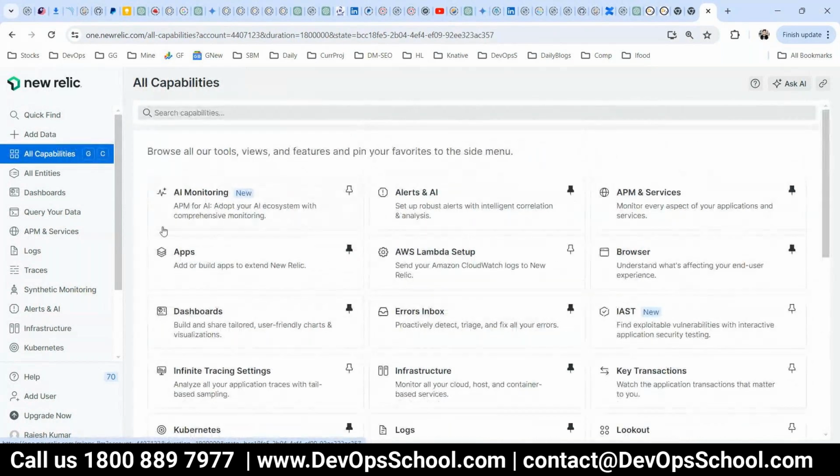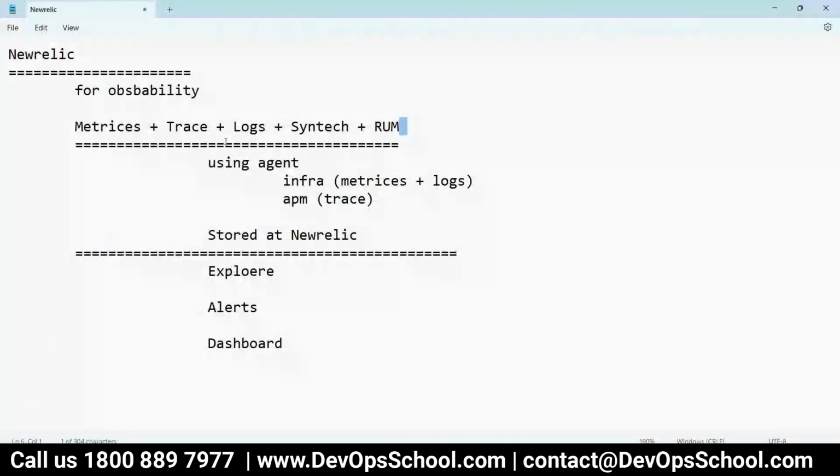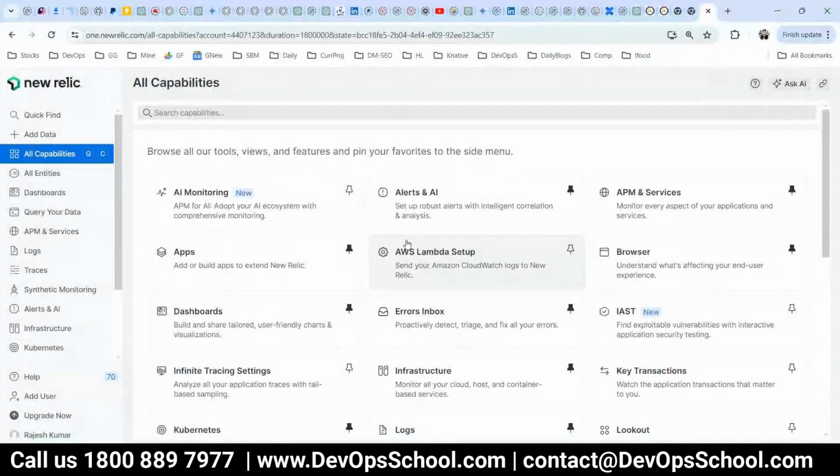So AI monitoring. Okay, this is a new feature they have introduced. APM for AI. Adopt your AI ecosystem with comprehensive monitoring. That is one feature. This is for APM. APM means application performance monitoring. And here are alerts and AI, which you have here also. Set up robust alerts and intelligent correlation. All the APM services are here. If you want to build a new application in New Relic, that means you want to add a new feature in New Relic, you have apps here.